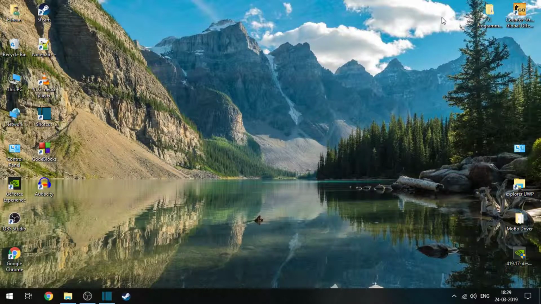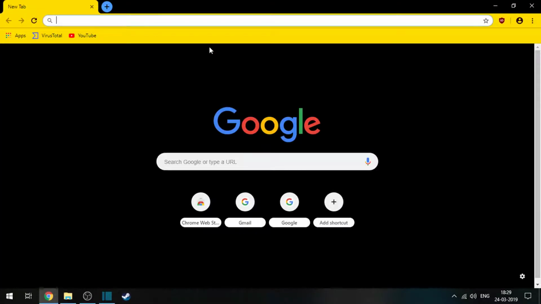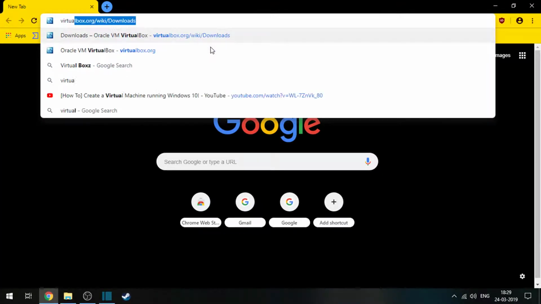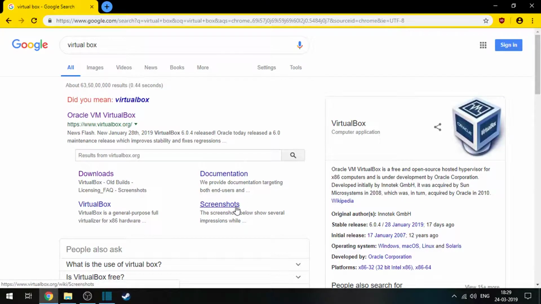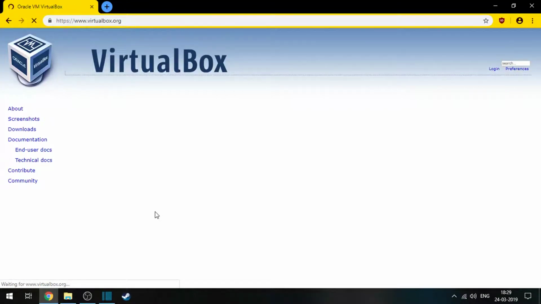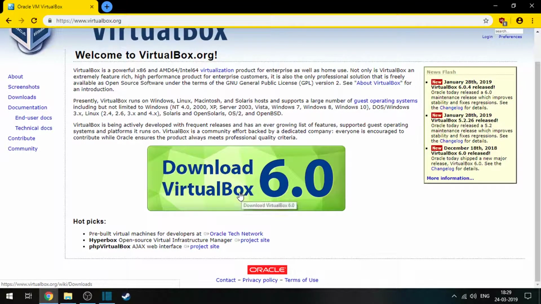So today I'm going to tell you how to install VirtualBox. Just go to Chrome, search for VirtualBox, then just press the first link, virtualbox.org. Press on download VirtualBox 6.0.